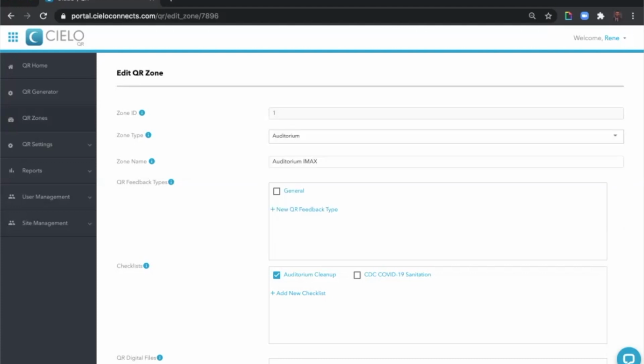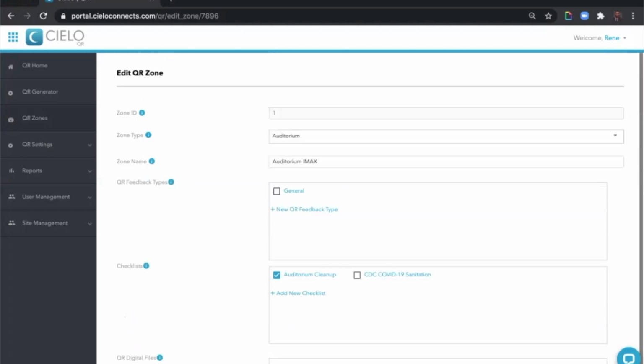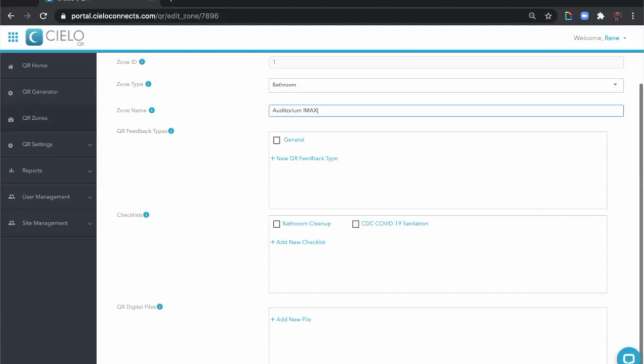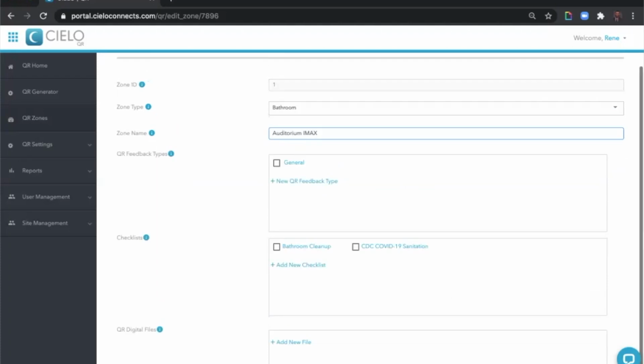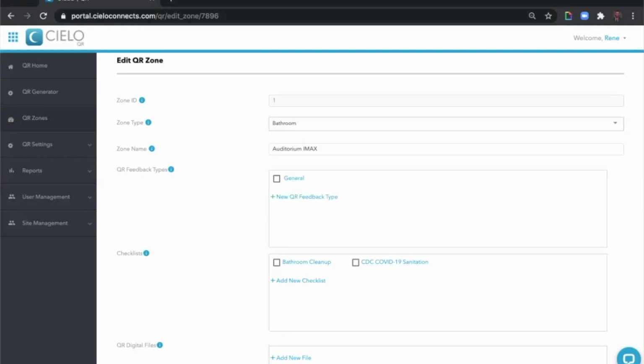If we choose a different zone type, this will modify the feedback and checklist of options available for us. So here, we'll modify that from an auditorium to a bathroom. And we can now see that we've switched our checklist options to a bathroom cleanup option instead. Each zone type has pre-generated templates for the checklist items available for it. You can also create custom and new template checklists available for your zone. So let's return this back into an auditorium.